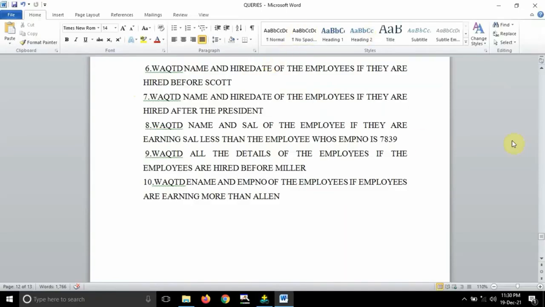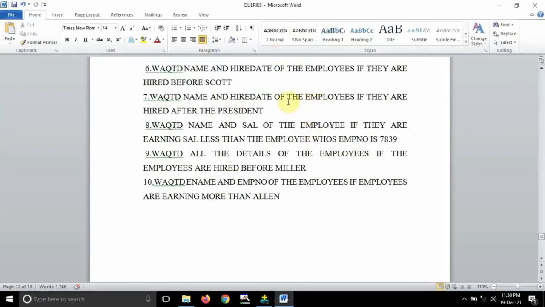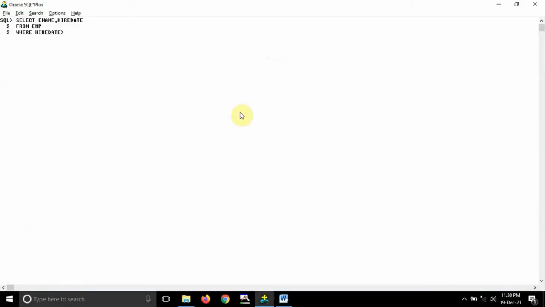Yes, sixth. So seventh one, write a query to display name and hire date of the employees if they are hired after the president. So this is the same thing, just the employee should be hired after the president. So employee name and hire date I want. Select e name, after that hire date from EMP where hire date, if they are hired after. Hired after means I have to use the greater than symbol.